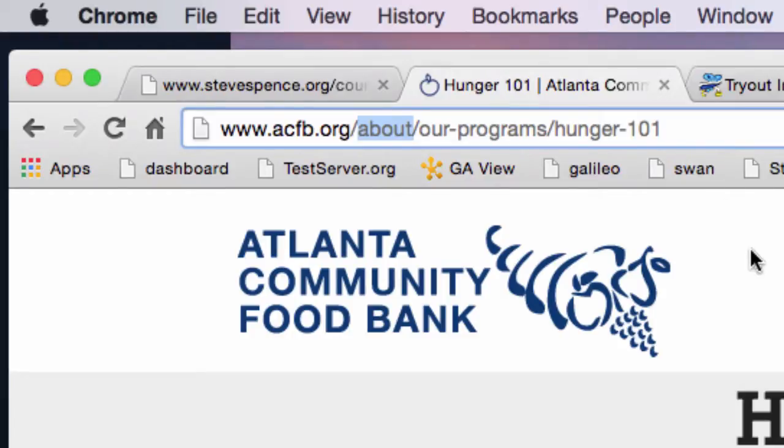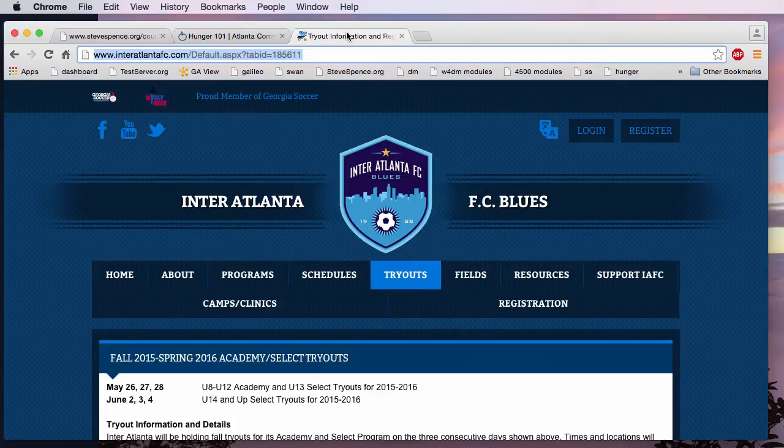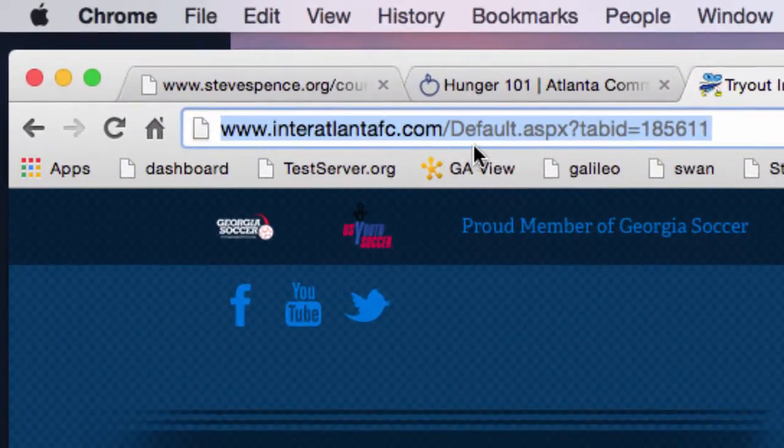To give you an idea of what a site might look like if it didn't take the extra step of doing this, this is a page from the Inner Atlanta FC Blues, which is a local soccer league that I am involved with. And their website includes a page called Tryout Information Registration. But you see the URL here is called /default.aspx tab ID = 185611.